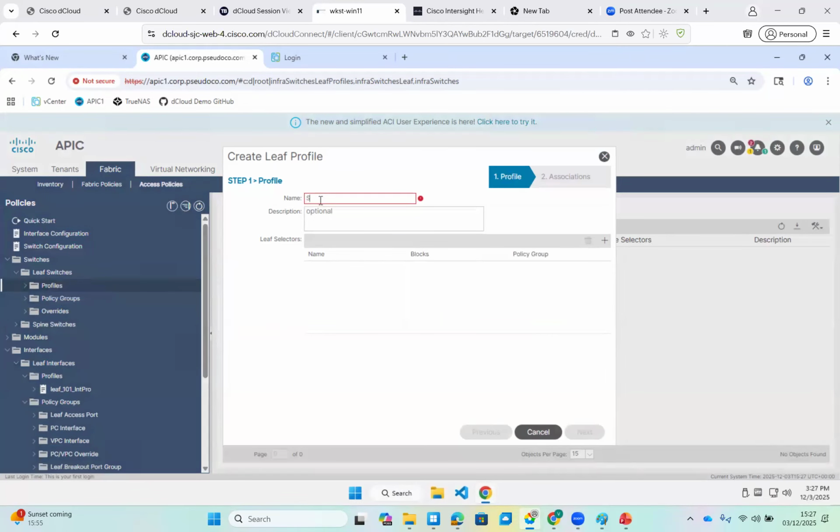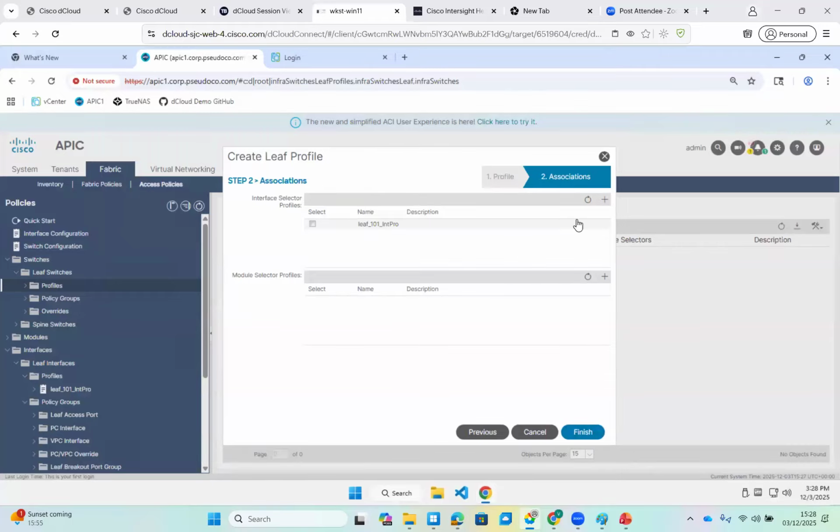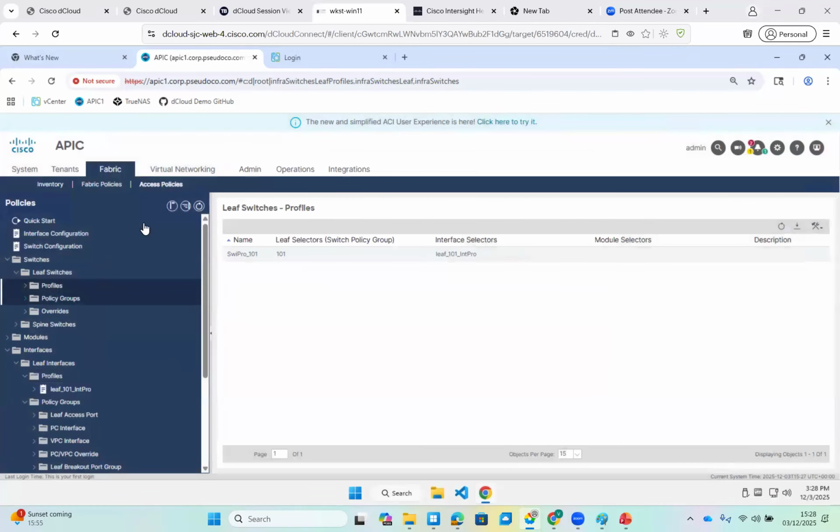I will say switch profile 101. Which leaf switch do I want to use? Leaf 1. So whatever interface profile is associated to it should be reflected under this leaf. So the access policy is done for me. I don't have to do anything else.